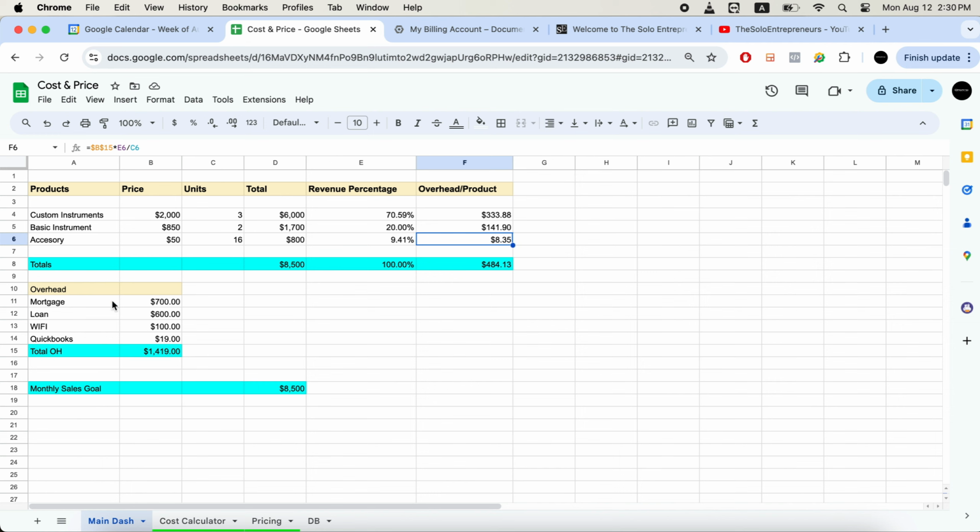So this is a very good tool, and here you can define the kind of things that account for your overhead expenses. Let's say you have a mortgage, you have a loan, you have services like Wi-Fi and QuickBooks. Of course you can add more, and that will give you a total monthly number. And the monthly sales goal, it'll depend. It's totally up to you. Okay, so let's go to our second sheet.